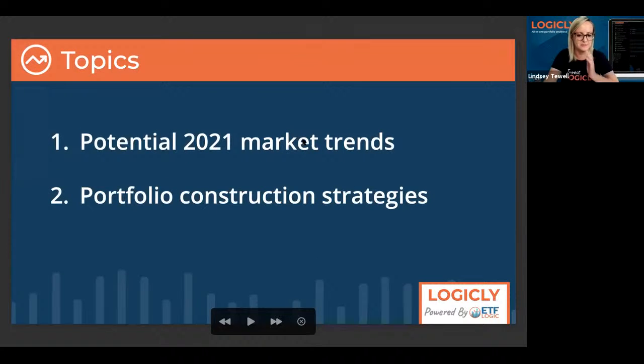So let's talk a little bit about the topics that we wanted to discuss on today's event. Number one, we want to go over some potential 2021 market trends that we've identified and think would be a solid investment opportunity for your clients in the new year. And then we also want to take those trends and look at specific ETFs within each one of them. But then we also want to look at some ways that you can implement those trends into your portfolios and analyze them, since that's a big part of what we do here at Logically.